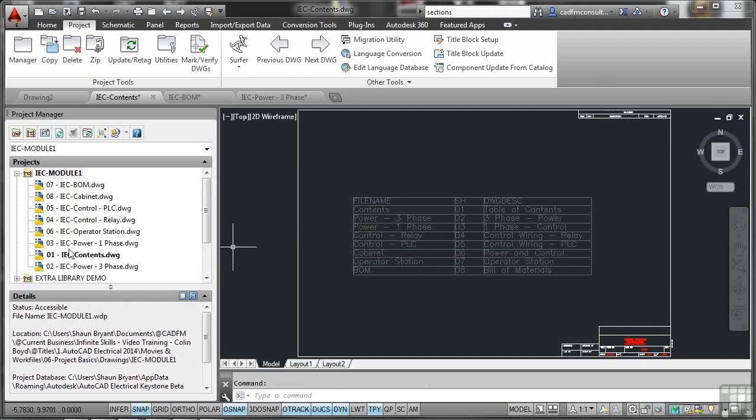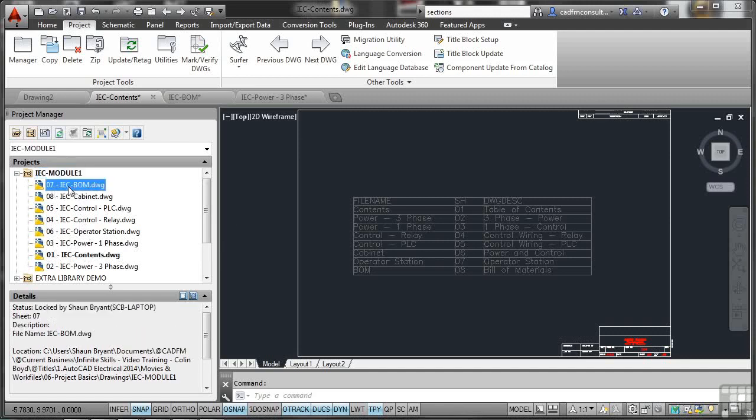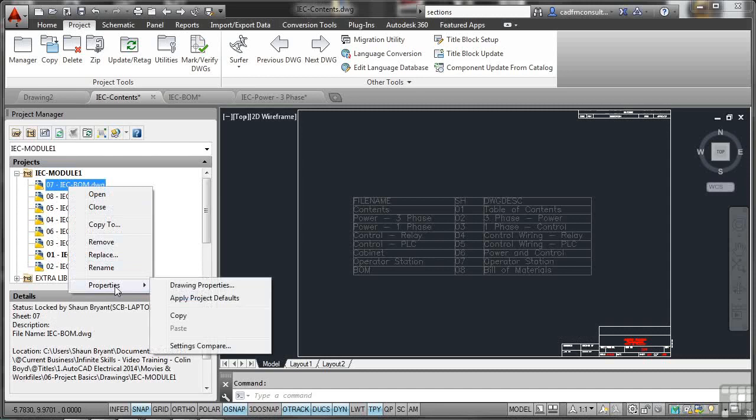At the moment, it's not really an issue. You can see the sheet number, you can see what the drawing is. However, I can display other information. So let's say, for example, on the bill of materials there, I right-click and I go to Properties.